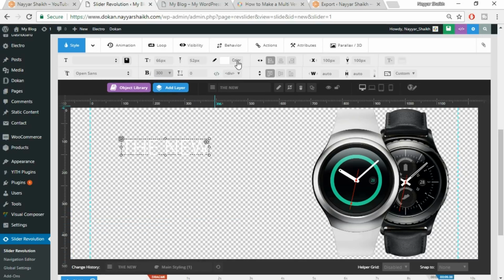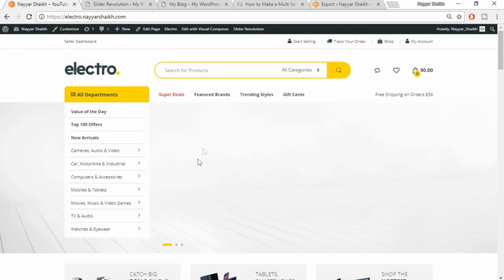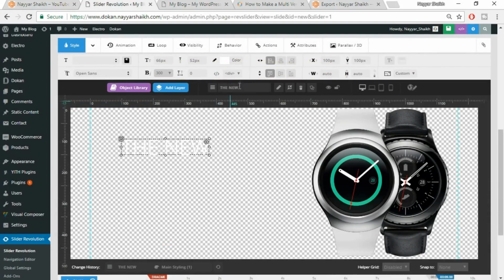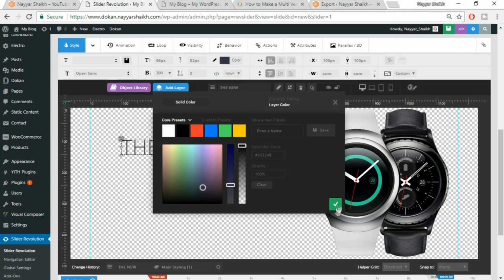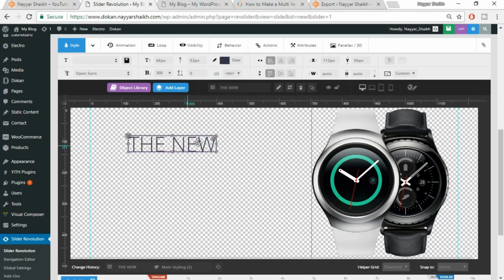Okay, now here is the color option. As you can see here, it is something like gray color. So select this color option. I have my own code for that. Okay, a custom code which is #333E48. Okay, so this is the color which I have used. Just click on this tick mark. Okay, now put this thing over here.